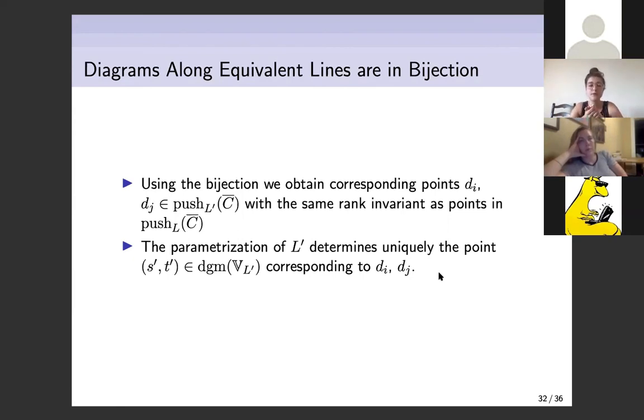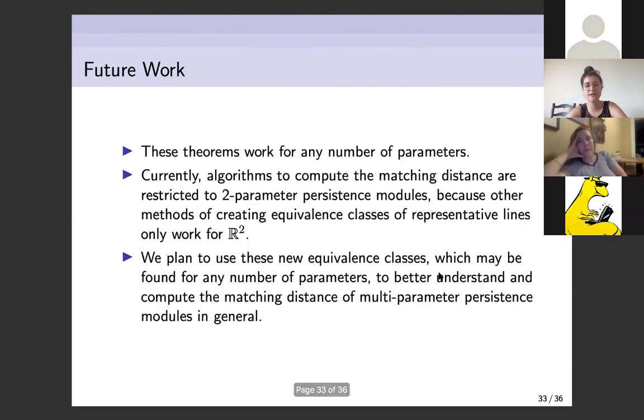I've told you how to compute, from points in the first diagram, the points in the second diagram. And what is nice in this theorem is that it allows us to partition all the possible lines in the parameter space into a finite set. In each of these sets, if we select one line, then we know how to compute the diagram along each of the other lines. So it really allows us to reduce the number of lines we're actually interested in to compute the rank invariant along.